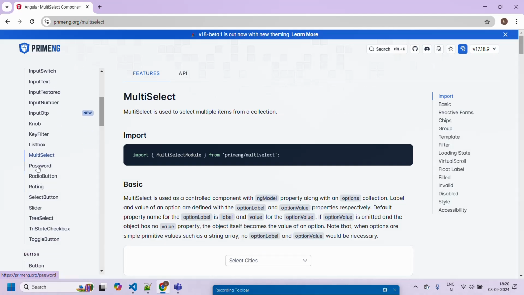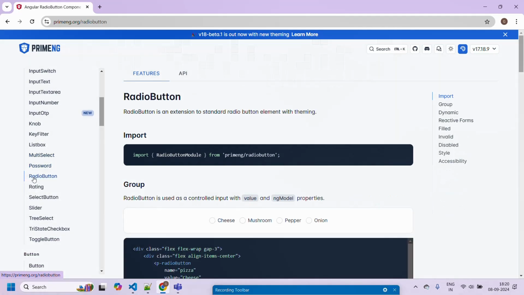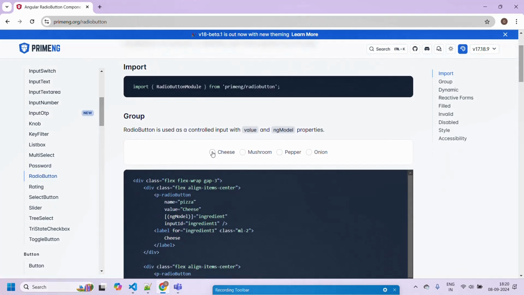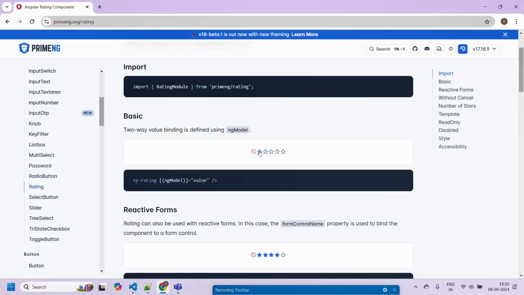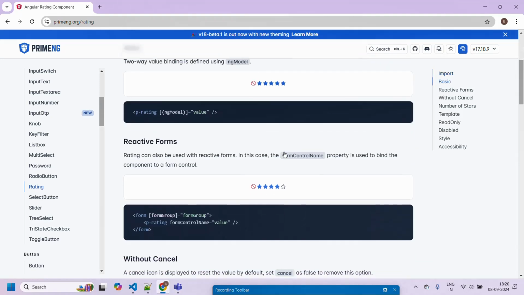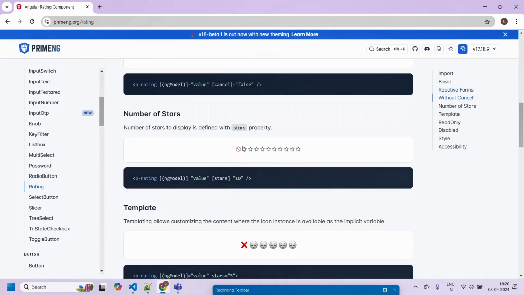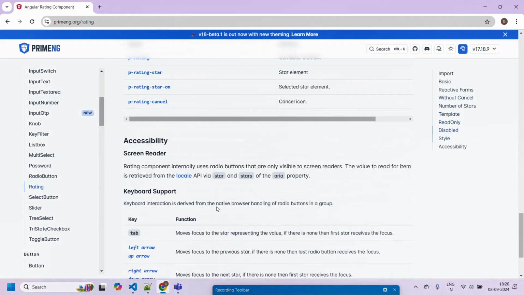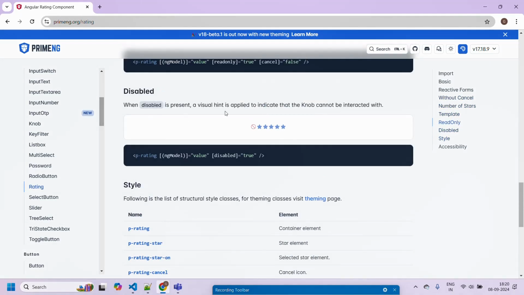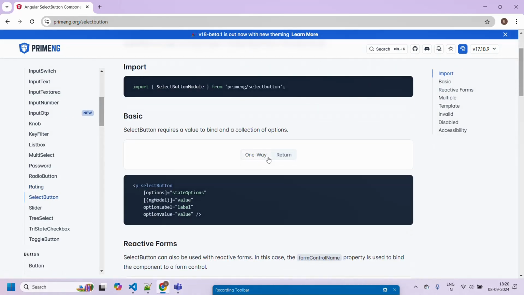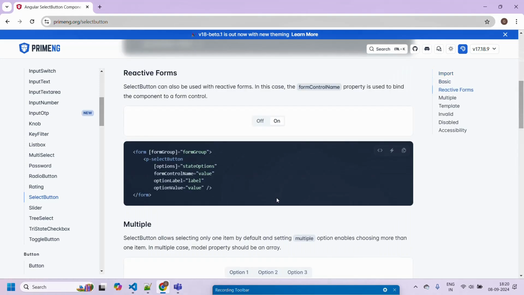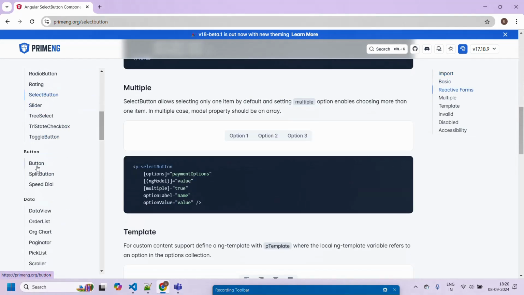One by one, password also we have, radio buttons, right? In some of the things we have used radio buttons. Then rating also, we can see how to do ratings, the different kinds of rating. You just need to check this documentation, read those, and you can view. Then select button, this is one select button. Okay, so like this. Then we have buttons as well.